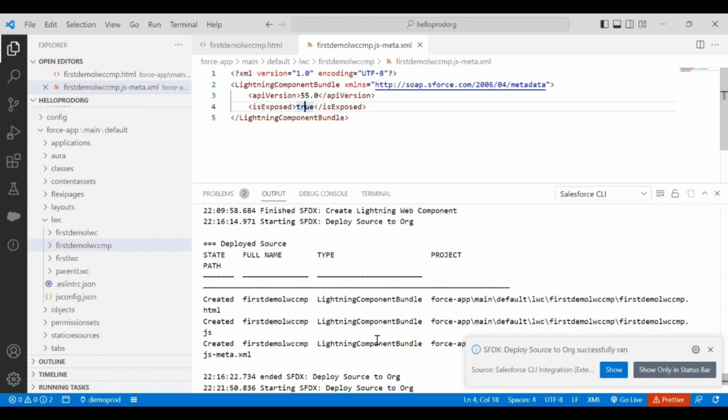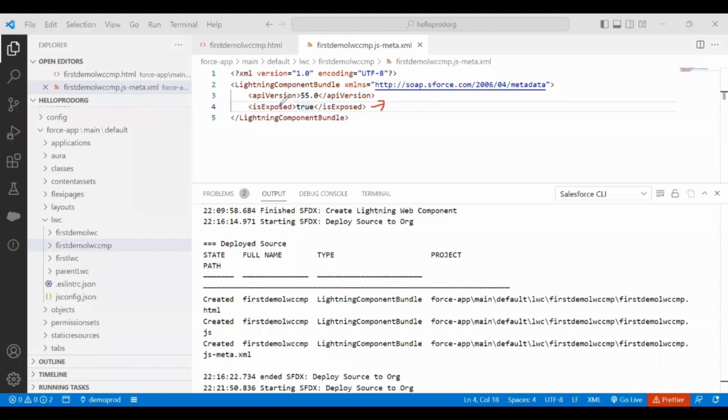There is a concept that we need to know to better understand this attribute. For the time being, in case you want to expose your LWC component, you need to set that value to true. Now you might have a question saying that even though I've set that value to true, why am I not able to see that component in the record page? For that, we need to look at this file in detail.